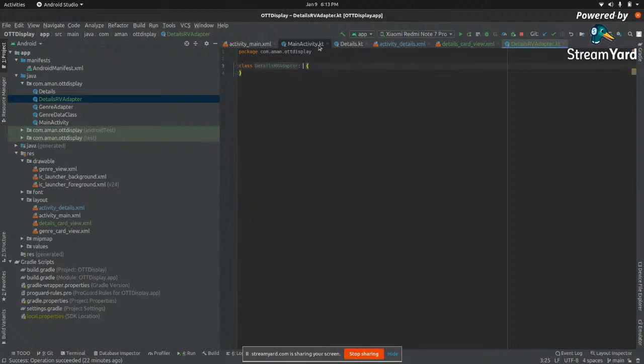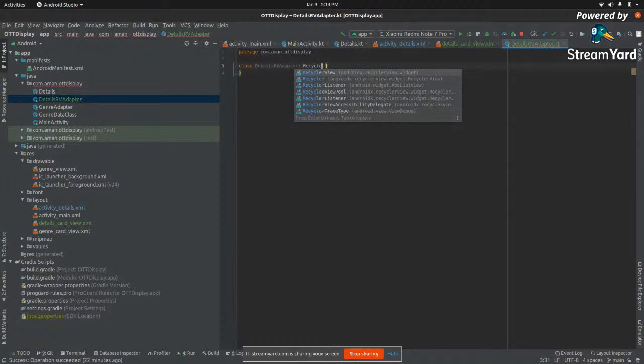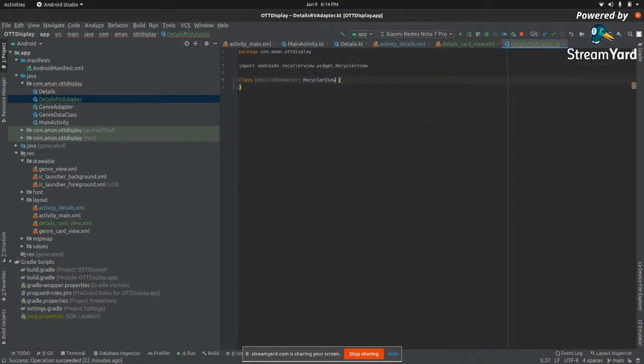And next up, we need this adapter to extend our RecyclerView.Adapter. It will give us an error, and we know we need to implement a view holder for that.